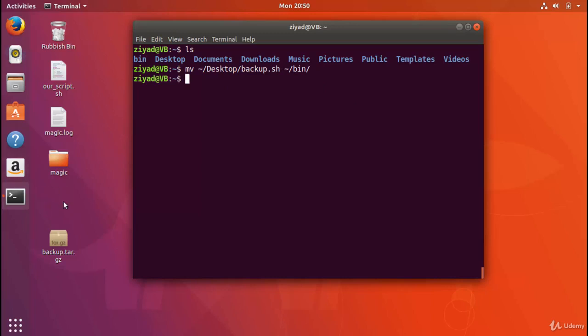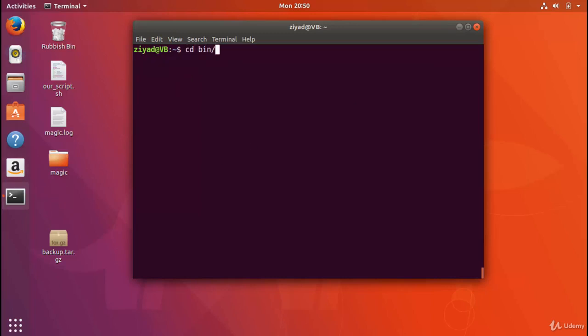Okay, so you see it's been moved from there, and when we now go into our bin, we see that backup.sh is in there. And actually, I'm just going to rename it from backup.sh into just backup. Okay, so now we've just got the same file called backup, and if I run it, it'll still work, so there's nothing wrong. I've just renamed it a little bit. Okay, now I need to make this so that it can be run from the command line.